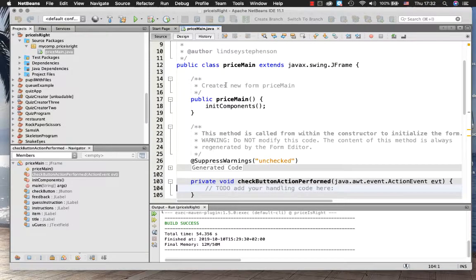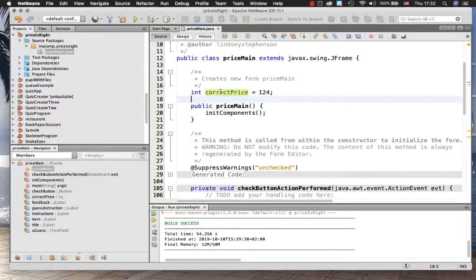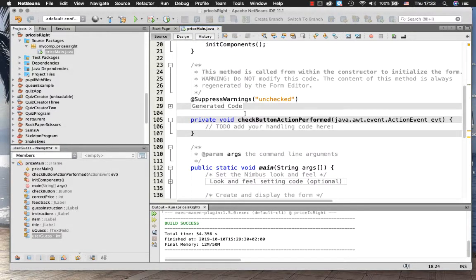Okay, if I double click on the button, I can see the code. I'm going to create my instance variables at the top. So I've got integer correctPrice, and I'm going to hard code that at the moment to 124. And then the userGuess is also going to be an integer, and we set it to 0.